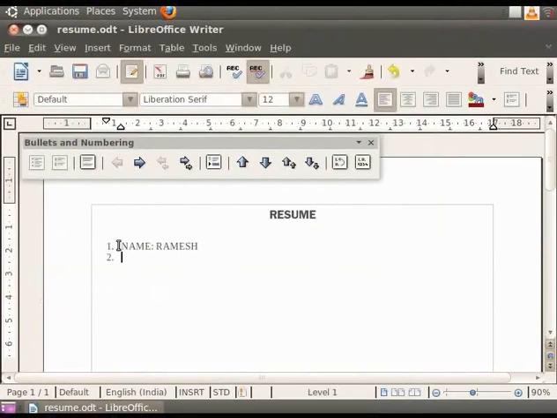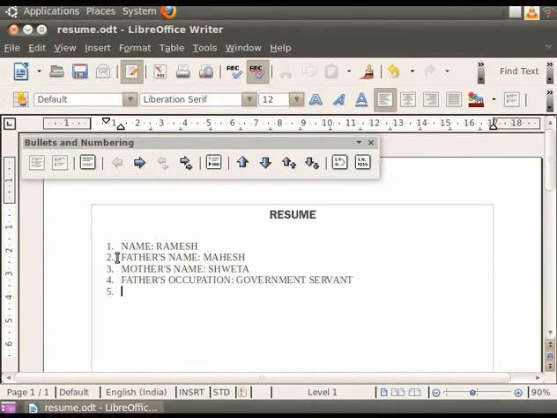Whenever you press the Enter key after typing a statement, you will see that a new bullet point or a new incremental number is created. There can be bullets within bullets as well as numbers within numbers depending upon the type of format you choose. So we type the second statement in the resume as father's name, Mahesh. Again, press the Enter key and type mother's name, Shweta. Similarly, we type father's occupation, government servant, and mother's occupation, housewife as different points.